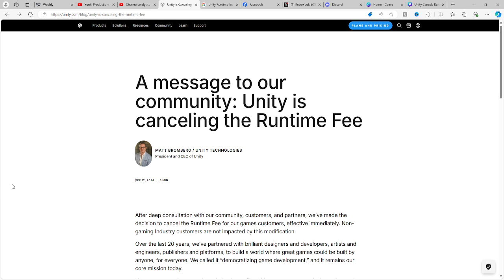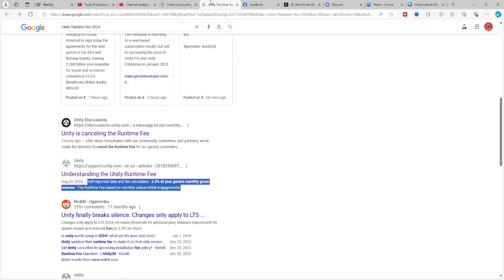And what do we mean by the runtime fee? Last year, it was reported that they actually added said runtime fee. So, what is the runtime fee from last year? So if you made a game and you published it and you make money, you have to pay a fee for the runtime, and it's self-reported too.